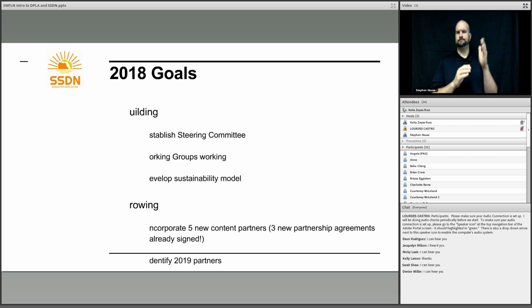We also hope to incorporate 5 new content partners this year. We've already got 3 new partnership agreements signed, and some new content from those partners will be available in DPLA for our August harvest, which is really exciting. So we're already more than halfway to our 5 content partner goal for this year.